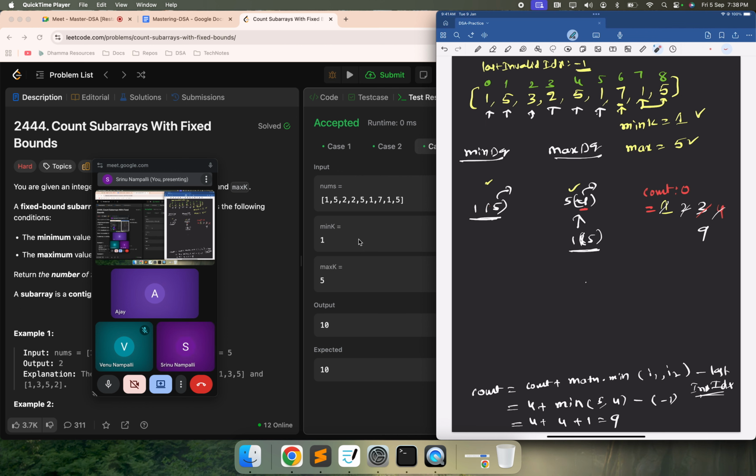Yes, true. Now let's move on to the next test case. So now you are moving on to the next element, which is 7. Now this is where you need to apply the intelligent thing. The current element is 7.